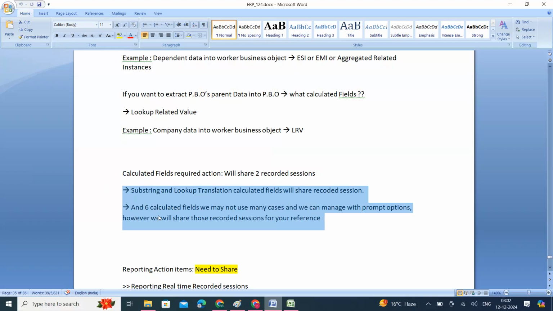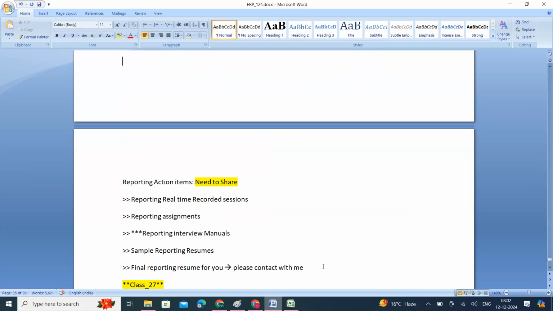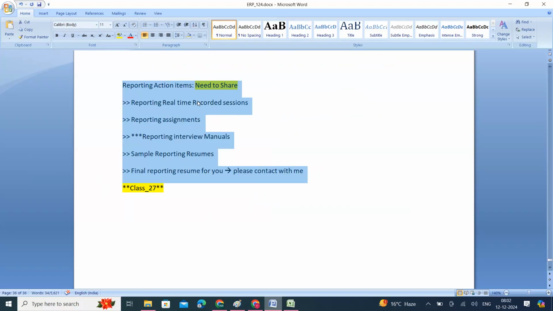Usually these hierarchies can be managed by prompt options, but we very rarely use them, but anyway we'll share the recorded session for that. I'm not sure how many action items you are getting from the real time. I'm going to share a few real-time recorded sessions, the report assignments and interview manual. And we can share a few sample reporting resumes. In case you are looking for the final resume, please try to reach out to me. I'm going to share the final resume for reporting, only reporting.